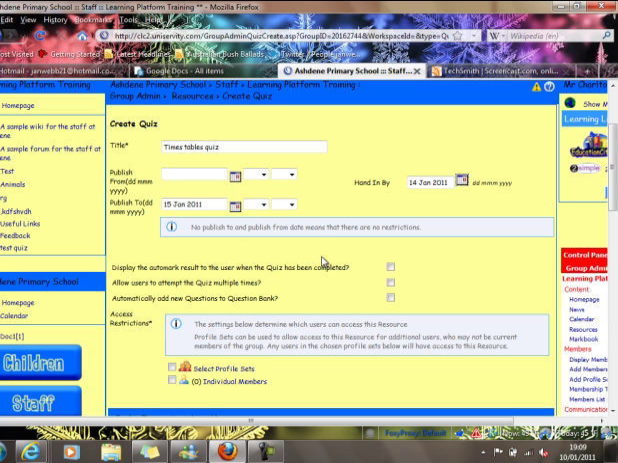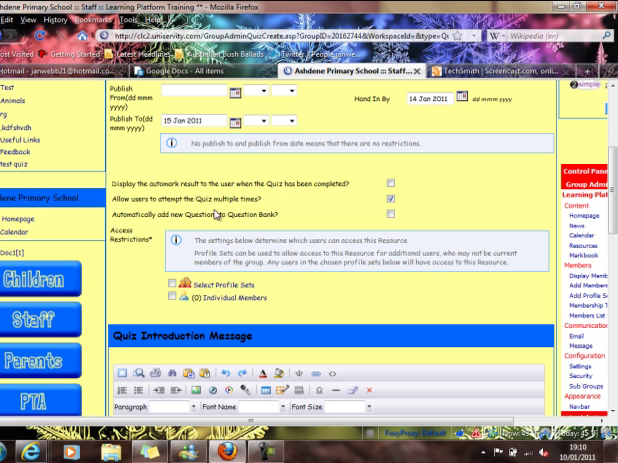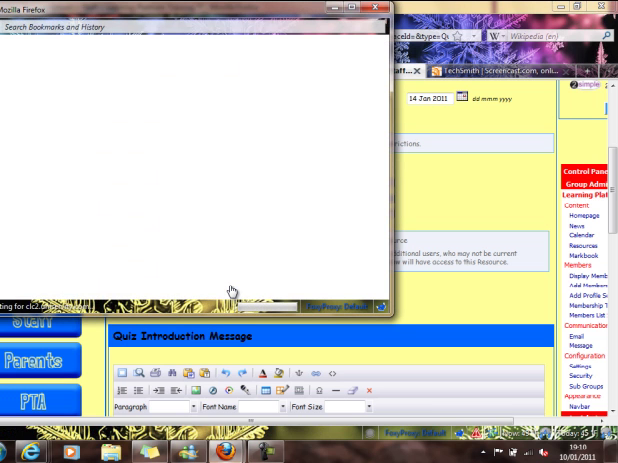You can choose whether or not you want to use AutoMark on your quiz, and you can allow your users to attempt the quiz multiple times. You can automatically add the questions to a question bank. I'm not going to today. And you can decide who can actually access this resource. So you might have a profile set that you want to add to that.